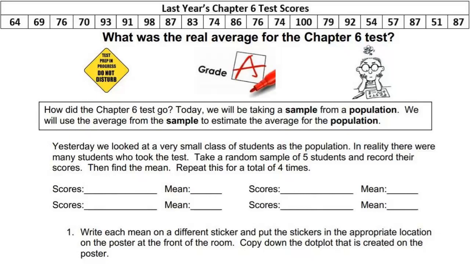Real quick, before you guys get too deep into this, I want to finish the instructions so I can set you guys loose on this part. So you'll use your random number generator, 1 through 21, to pick out 5 of those scores. You'll take those 5 scores, you'll write them down on the line. You'll find the average of those 5 scores. You're going to do that 4 times over.